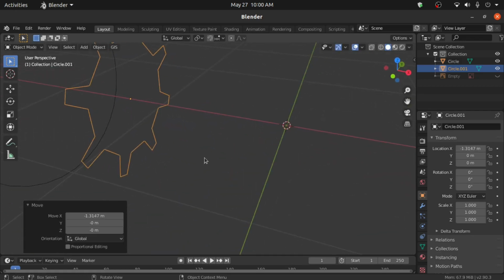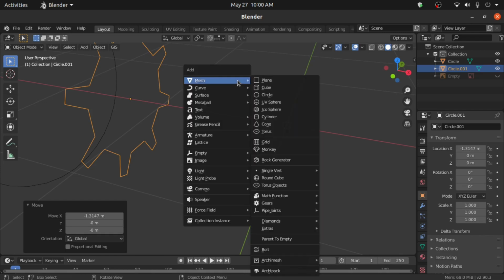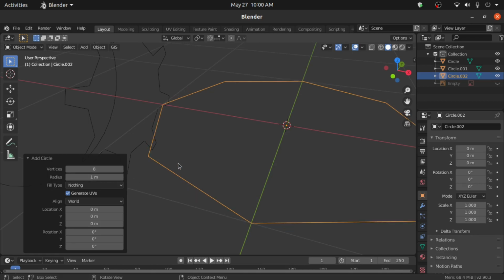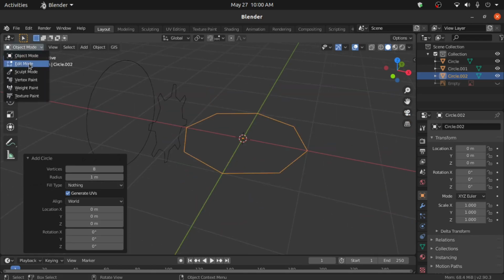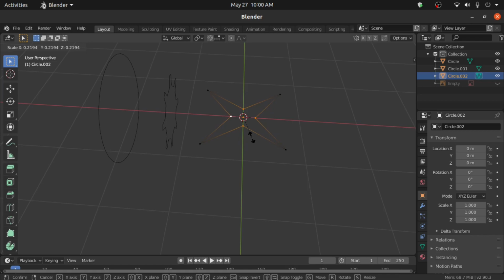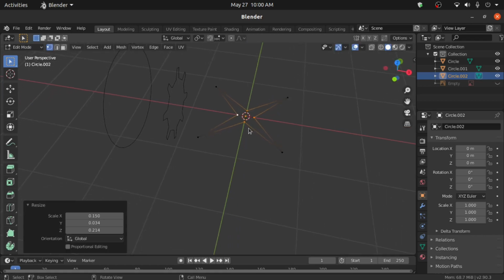Now we also need another star. So press Shift A, under Mesh select Circle. Now change the vertex value, that is 8. Switch to Edit Mode. Select this vertex like this. Now press S to scale. And we need 32 vertices.